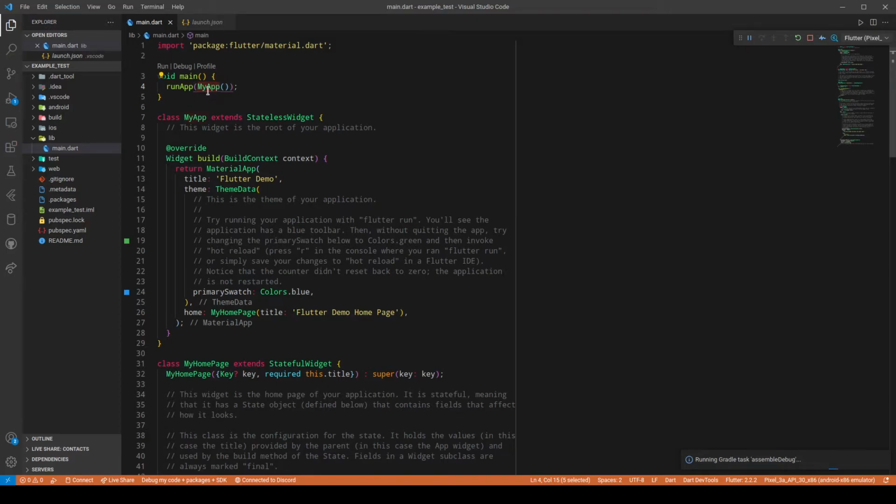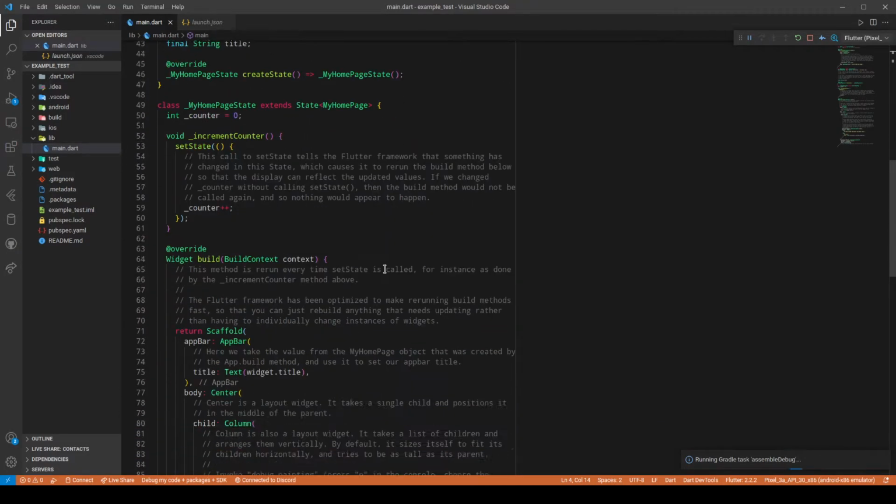It's a constructor, no, I think it's a function, but it takes in MyApp, which is a class right here. And that MyApp is basically what it's going to build. And so it builds all this code here.